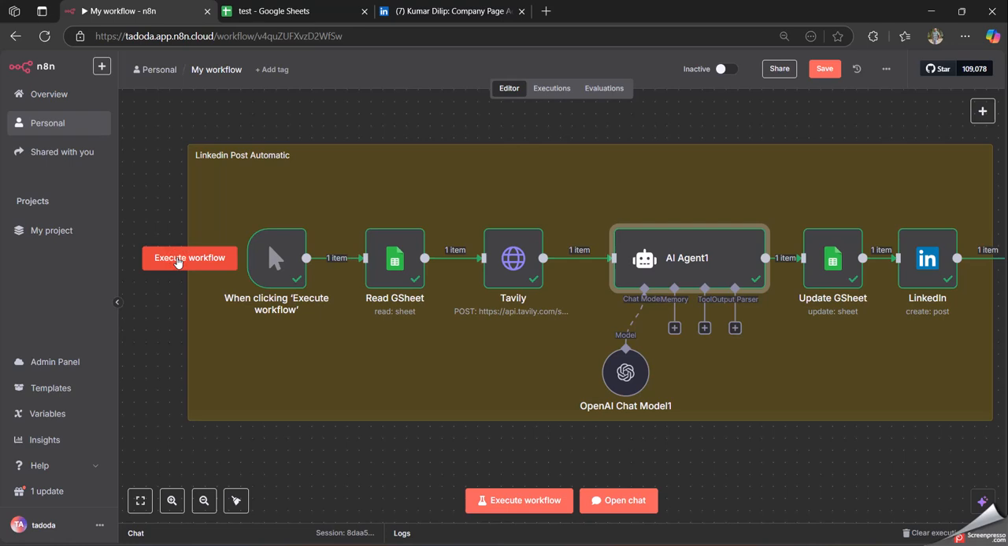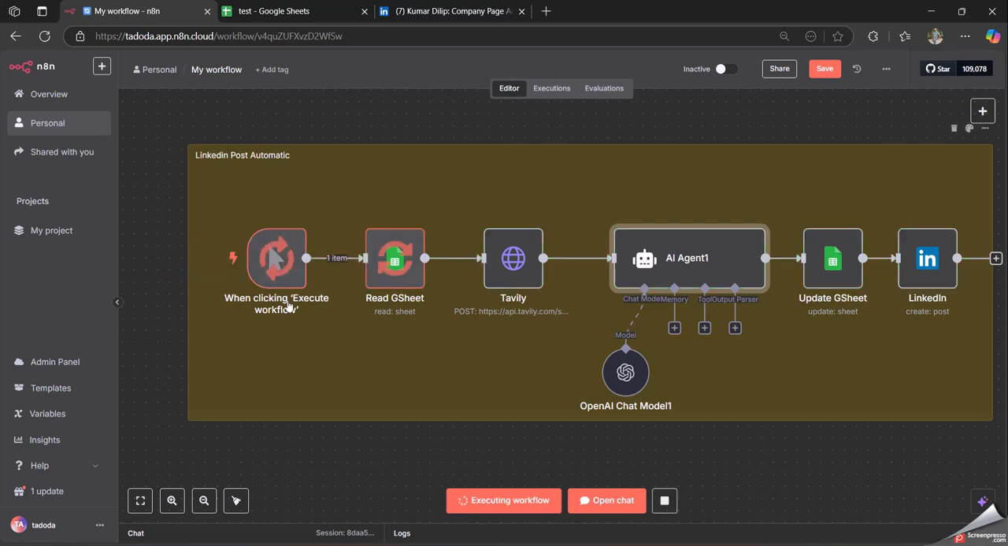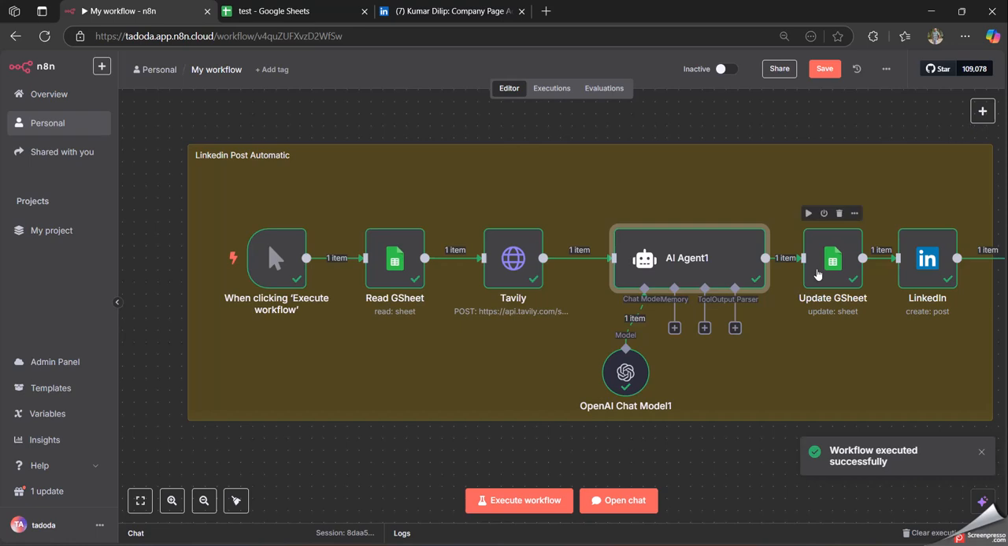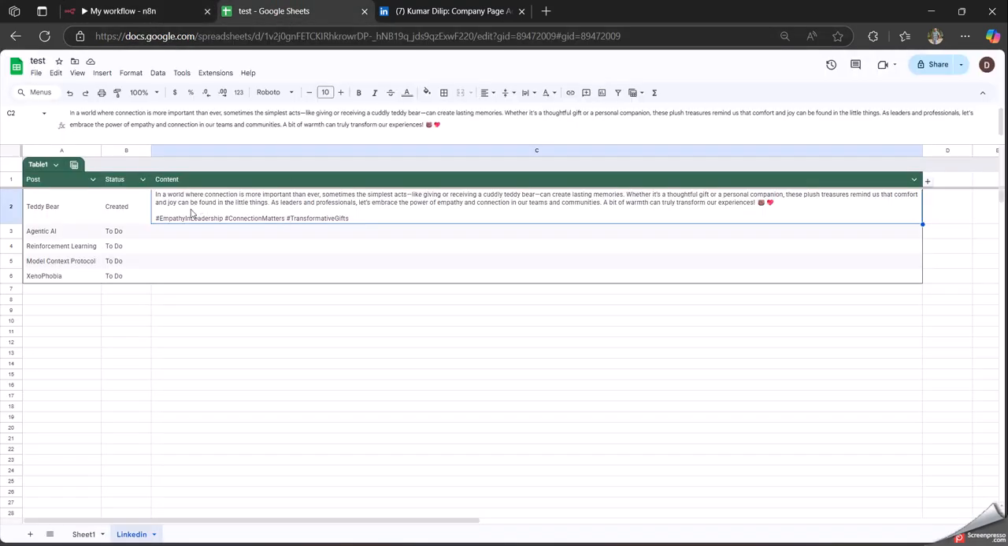Let's execute it. Okay, execution started. It's reading the Google Sheet. It's outputting one item. It took information from Tavily, and then the AI agent is processing. It's updating the Google Sheet and LinkedIn. Let's go and see the Google Sheet. You can see this is updated with some information.